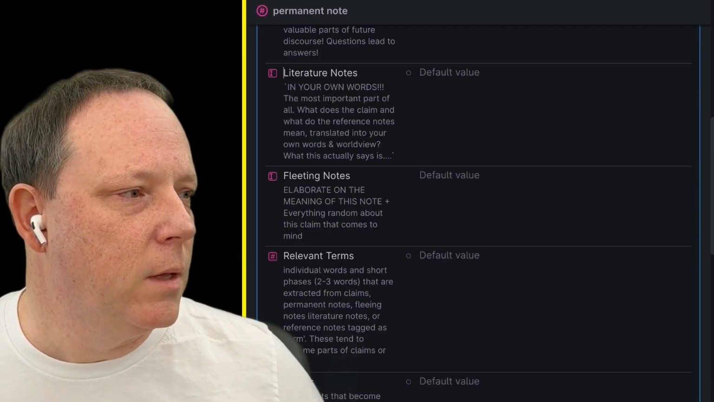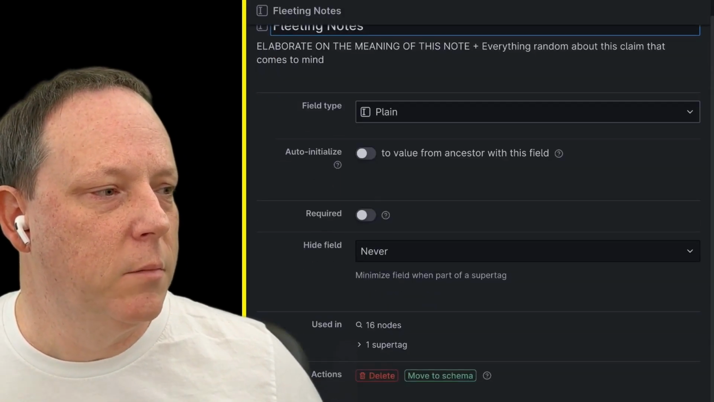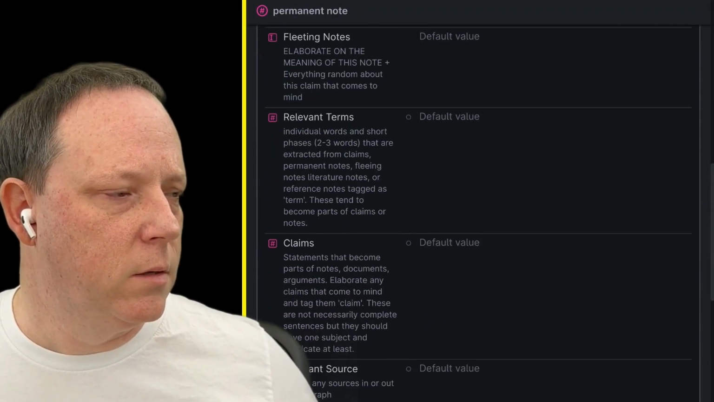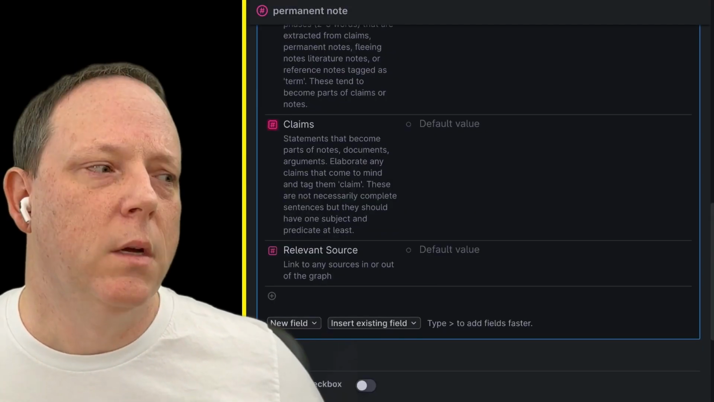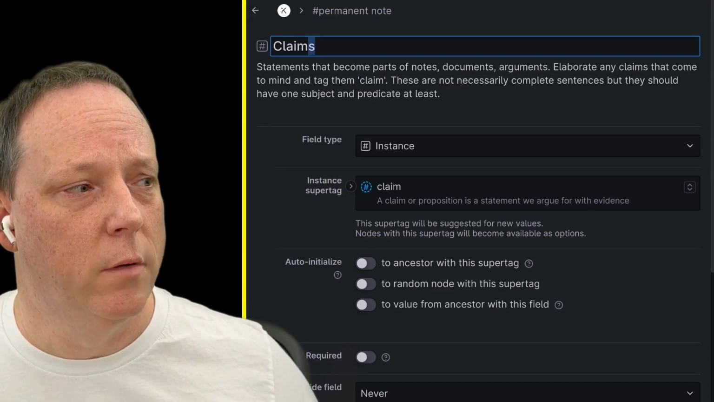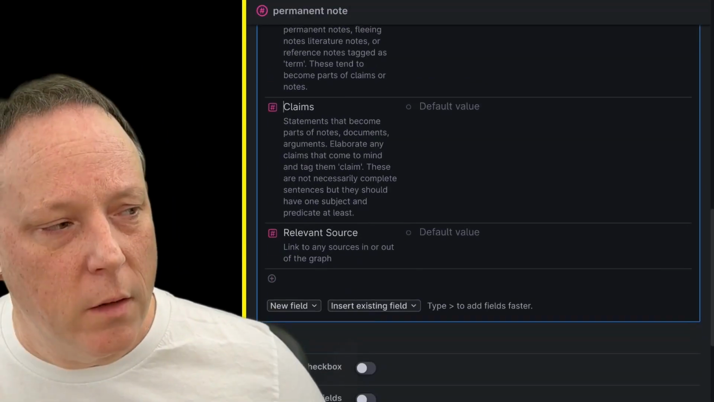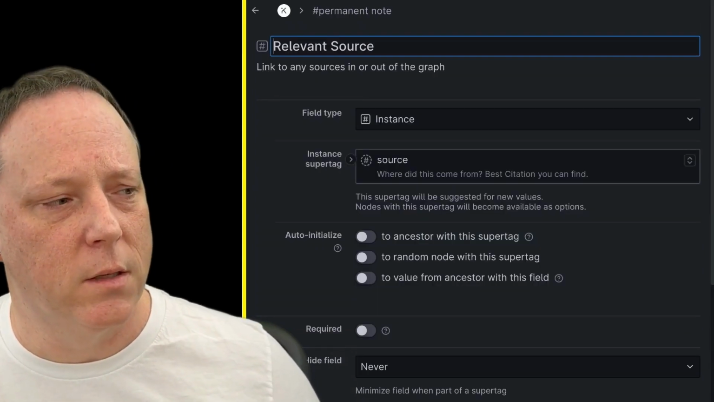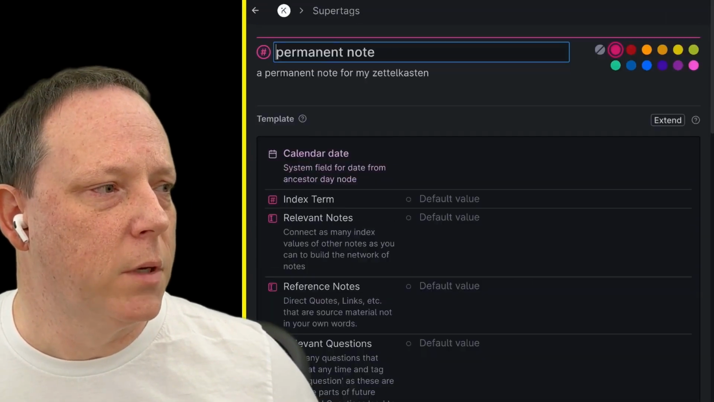Literature notes, fleeting notes elaborate on the meaning of the note. Again, plain definition, really simple fields. The next one is relevant terms. Relevant terms is an instance of term. Claims. Claims is just an instance of claim. You notice the plural versus the singular. I thought about that. Really prefer it that way. And relevant source, linked to any sources not in our graph, and you'll see that it's just an instance of source. And you'll remember from previously what source is because we went through all of that.